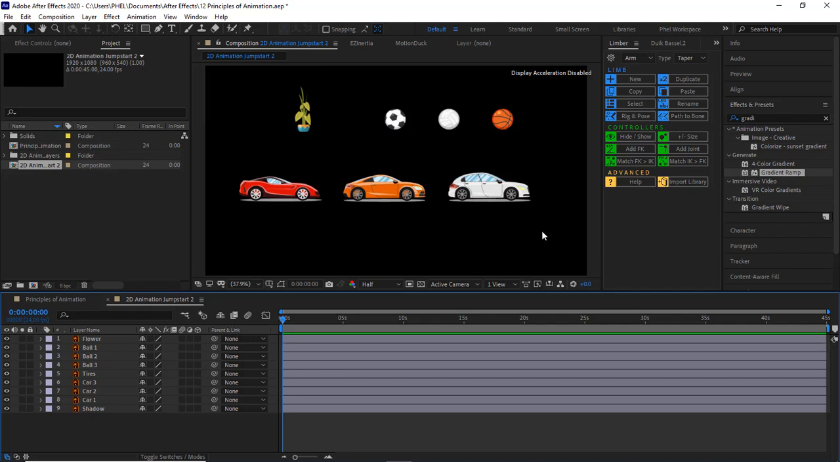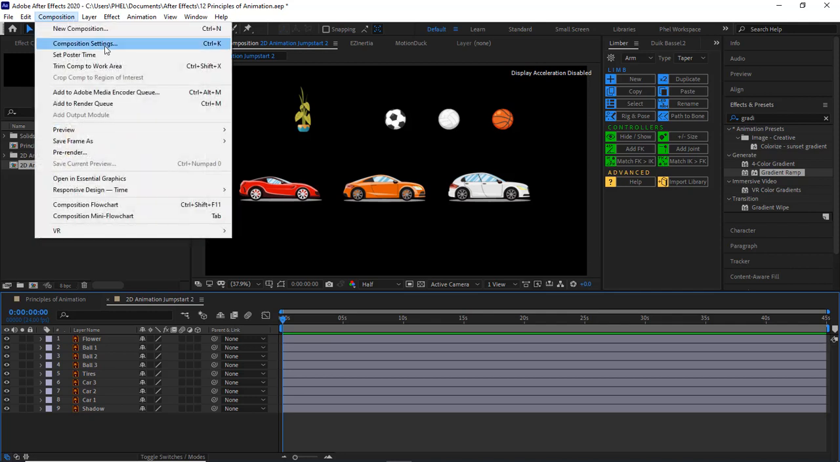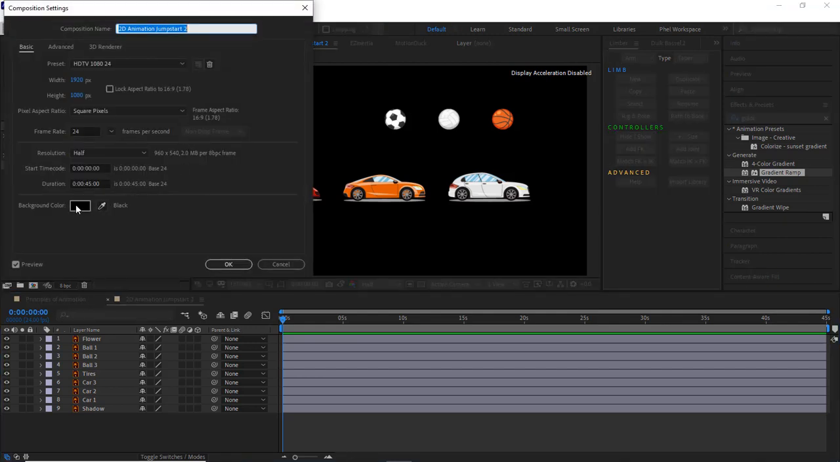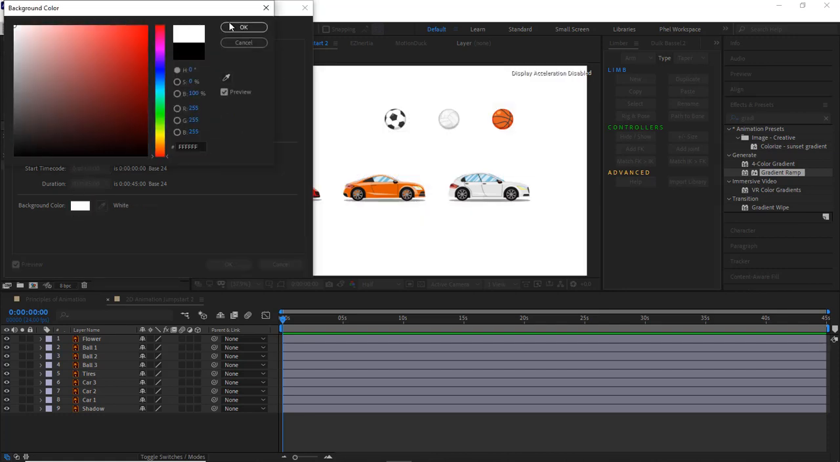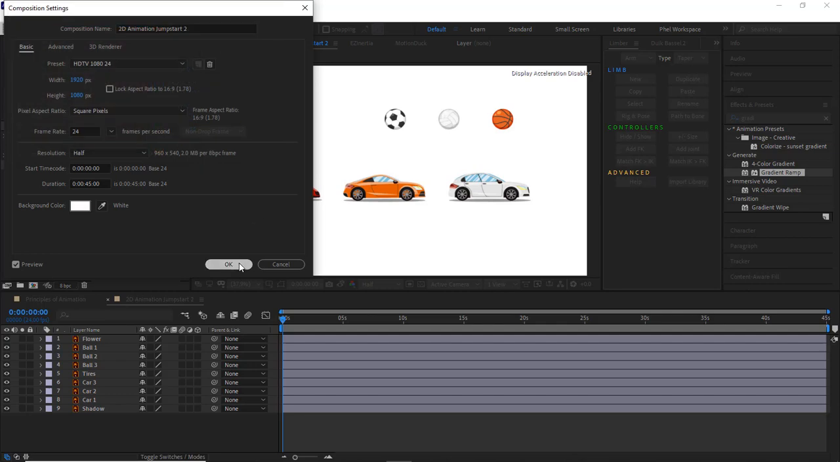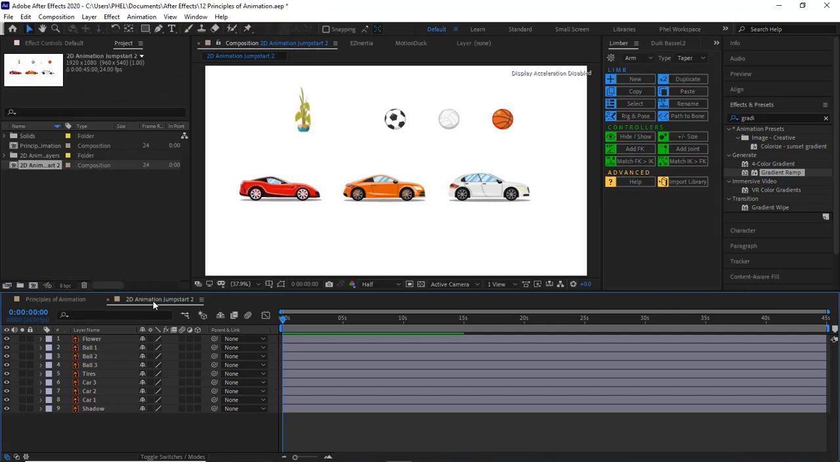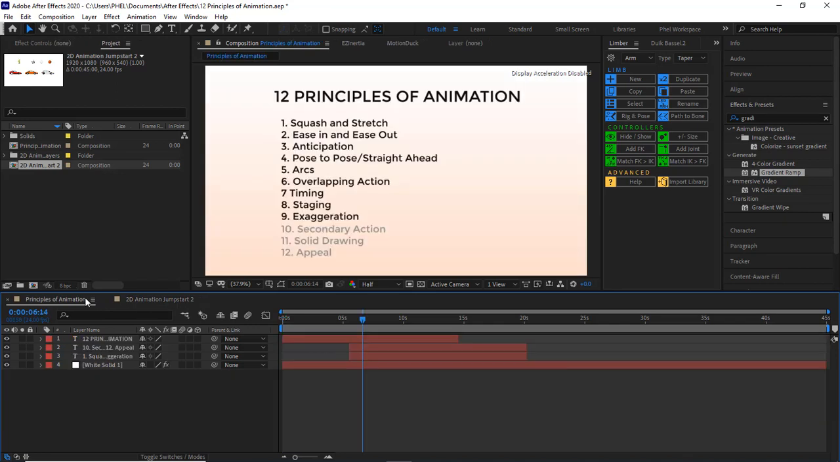So now you have to change the default background display from black to white. To do that, you can go to Composition, Settings, and change it, or you just press Ctrl K. That's the shortcut. Then you have the settings right here. You click on this background color, change it to white, and you press OK. Okay, we're good to go.